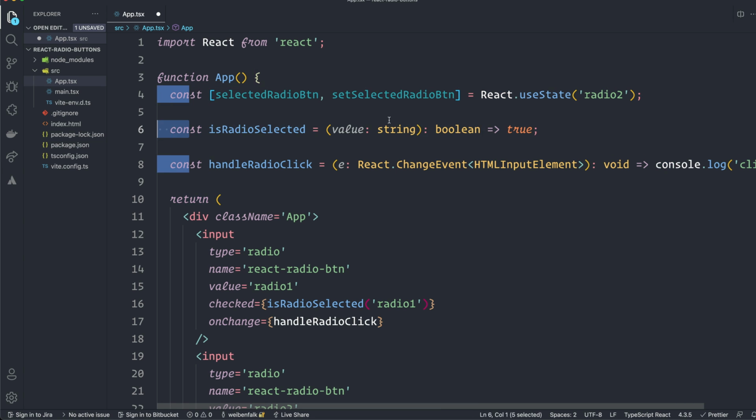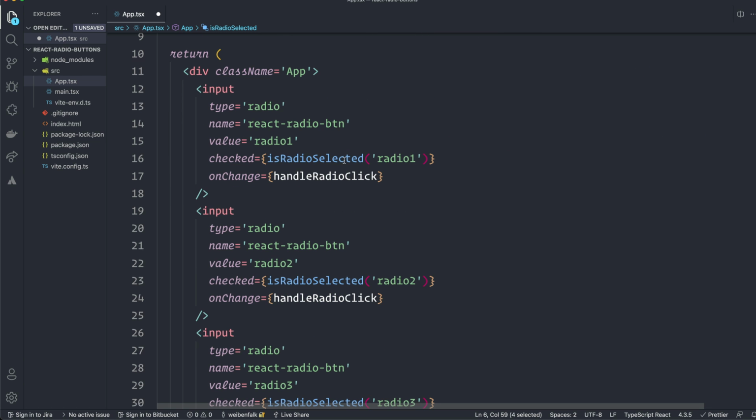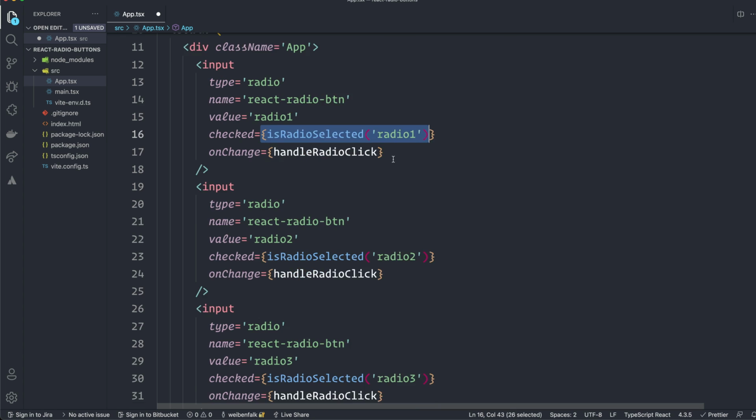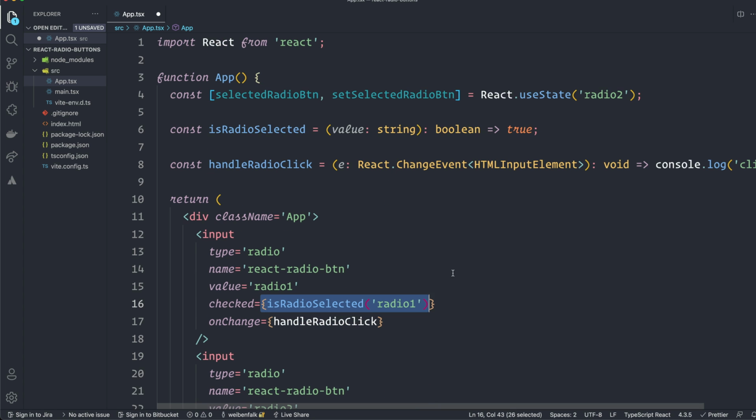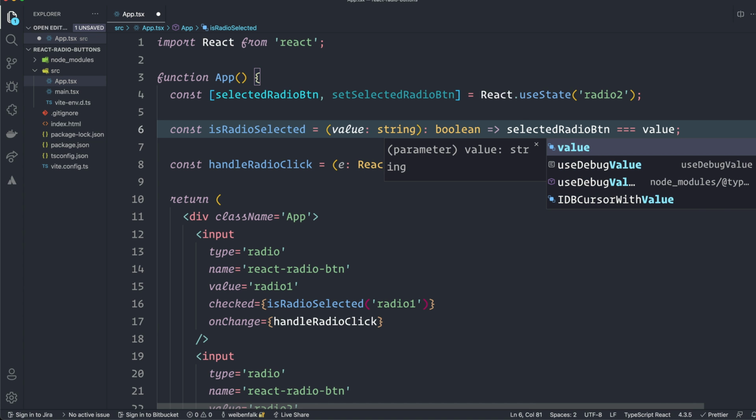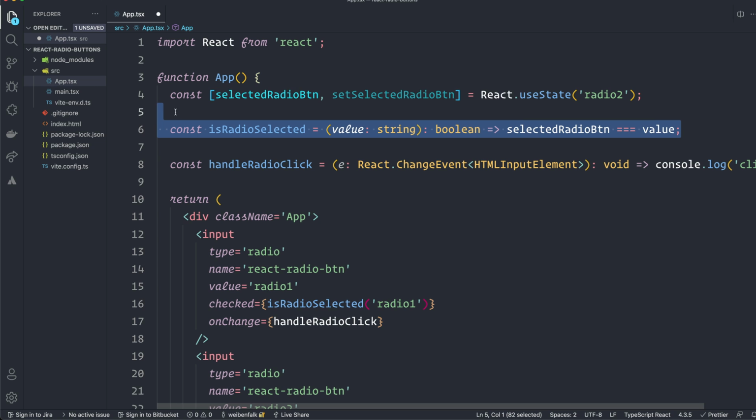And this one here is isRadioSelected. This one's going to decide if the radio button is selected, and it will return the boolean. So as you can see here on the radio buttons, I'm going to call this function here with the actual value of that specific radio button. And that function will decide if that one is true. So what we can do here is we can check the selected radio button, the value in the state, if that one equals the value that we pass in, then we know that this radio button is selected.